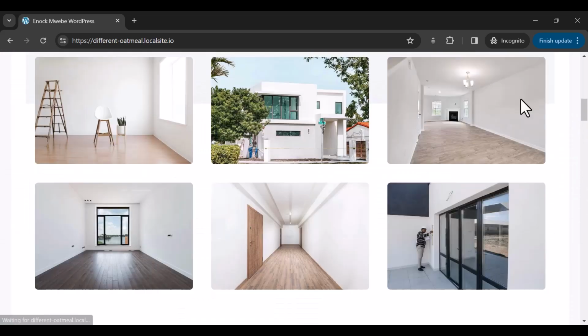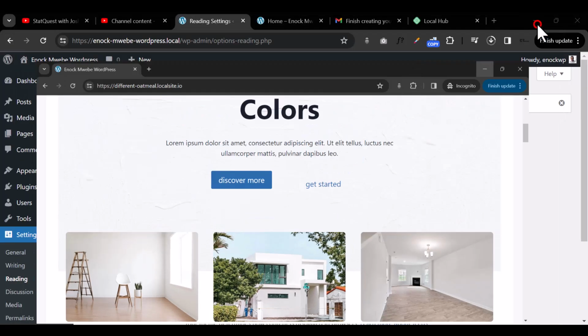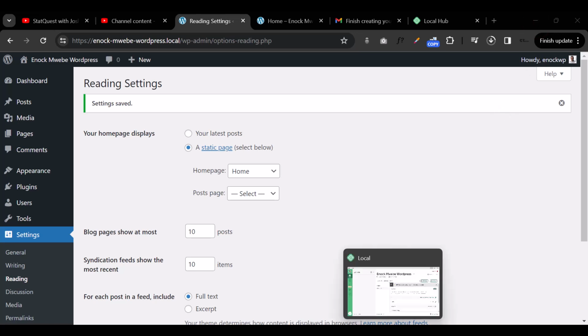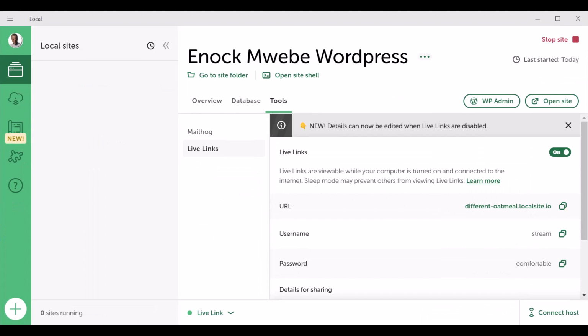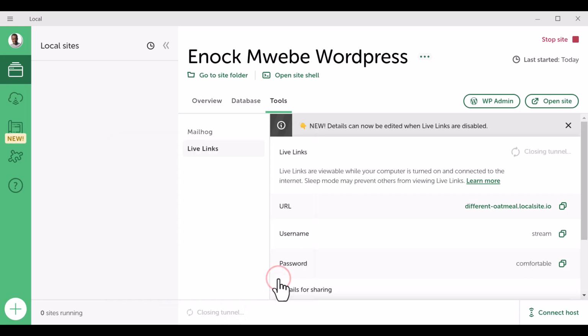All right, yeah, so now everything is functional. You can share your live links with your friends. You share the username and a password, and you have to make sure that your computer is online when you're sharing these links. Then also you have to make sure that this link is active. Yeah, so for now I'm going to disable it. Okay, yeah, so let's proceed.